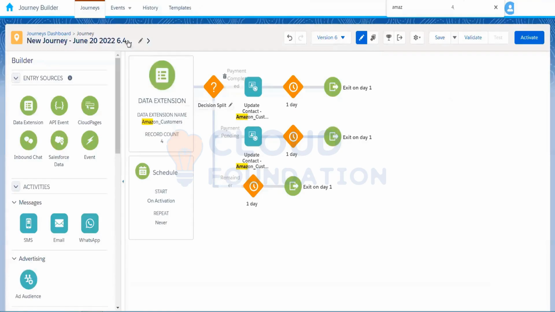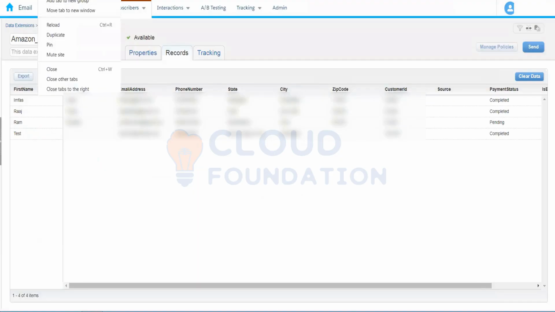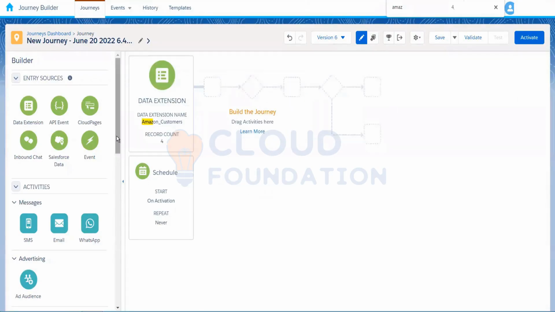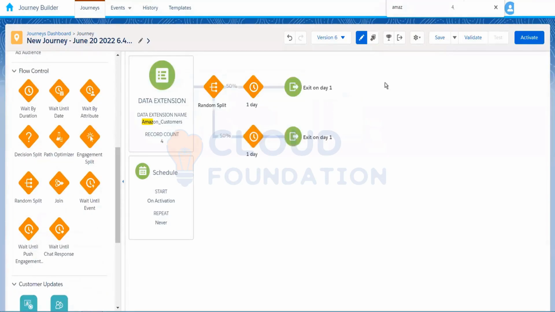This tool shows you how it works. I'm allowing all the contacts to enter into the journey for now. These contacts will enter into the journey and then we will have the scope data here. Let me delete this. Just have a random split for now. Let me save this.